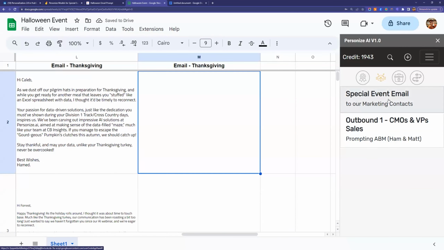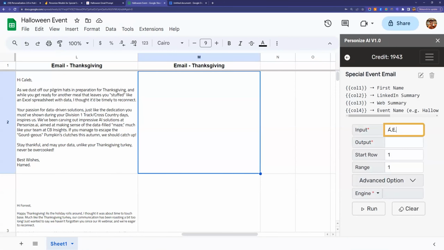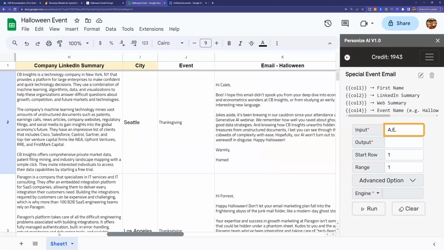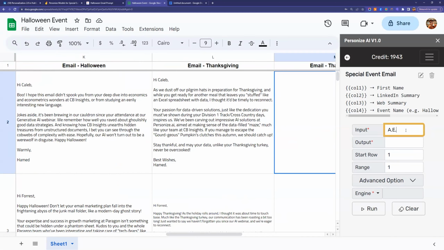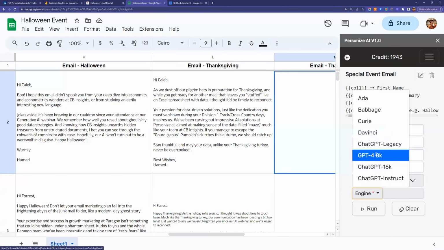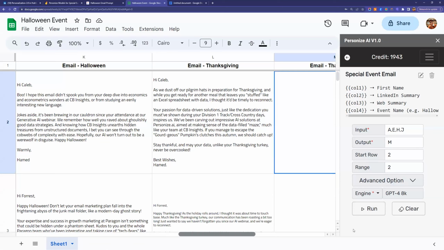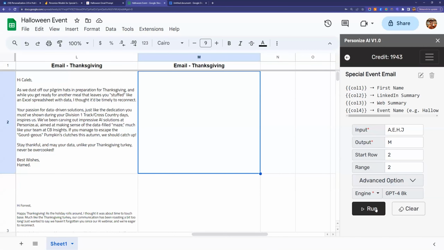So here I'm going to use columns E, H, and J, and let me print the results in column M. Start from row 2, go maybe 3 or 2 of them. We don't read the rest, so we don't need to generate them. So here and run. Yeah, all good. So let's compare the tone. So we can change the tone.